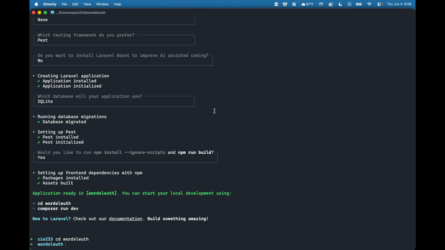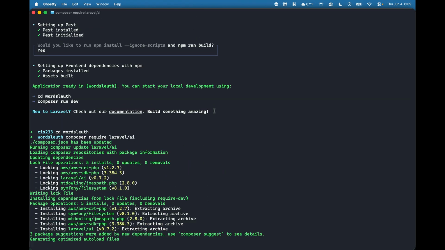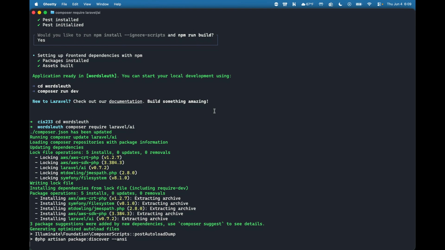This is the part where we're going to step into some AI SDK specific items, so stick with me here for a minute while we get this set up. The first thing I'm going to do is bring the AI SDK into our application by running this composer command. I'm going to require the Laravel AI SDK, and that will download and install it into this Laravel application.